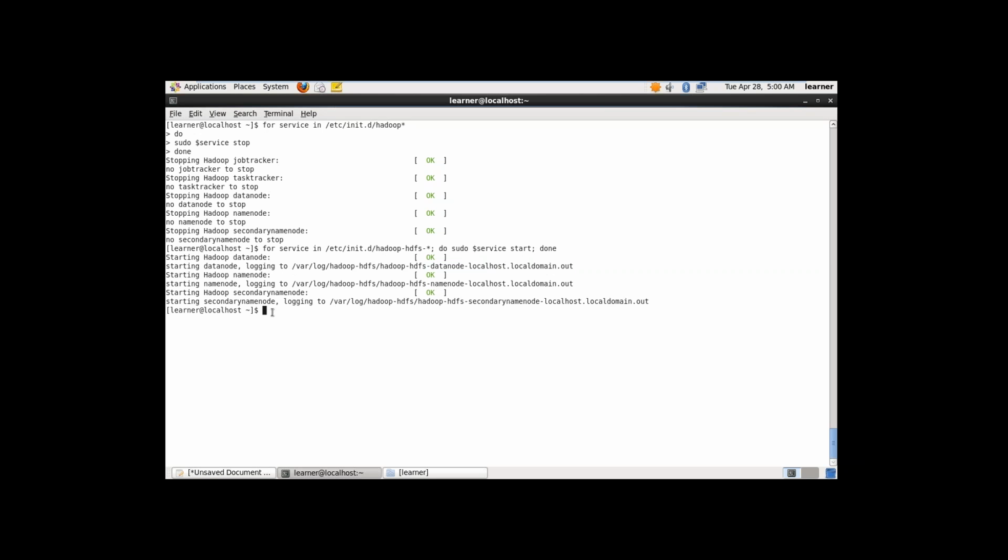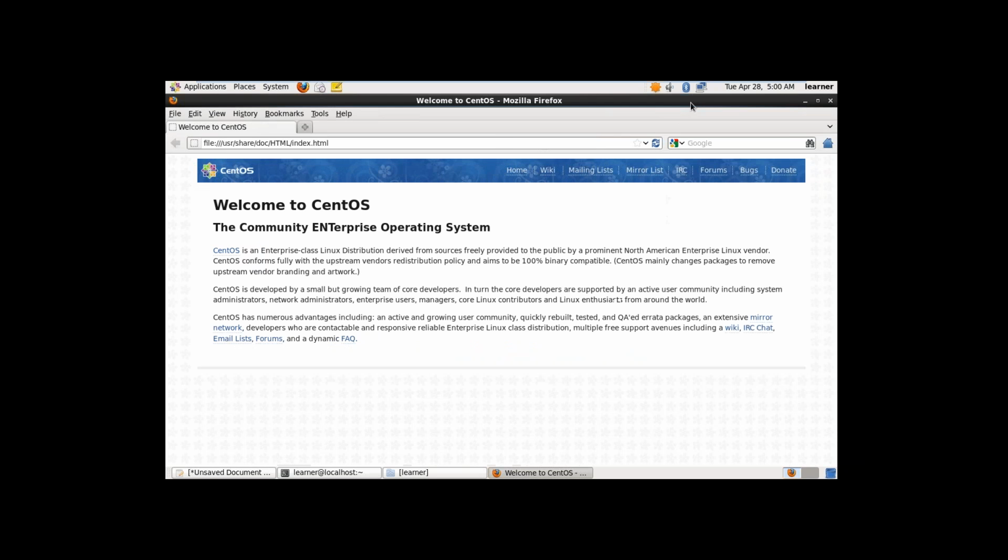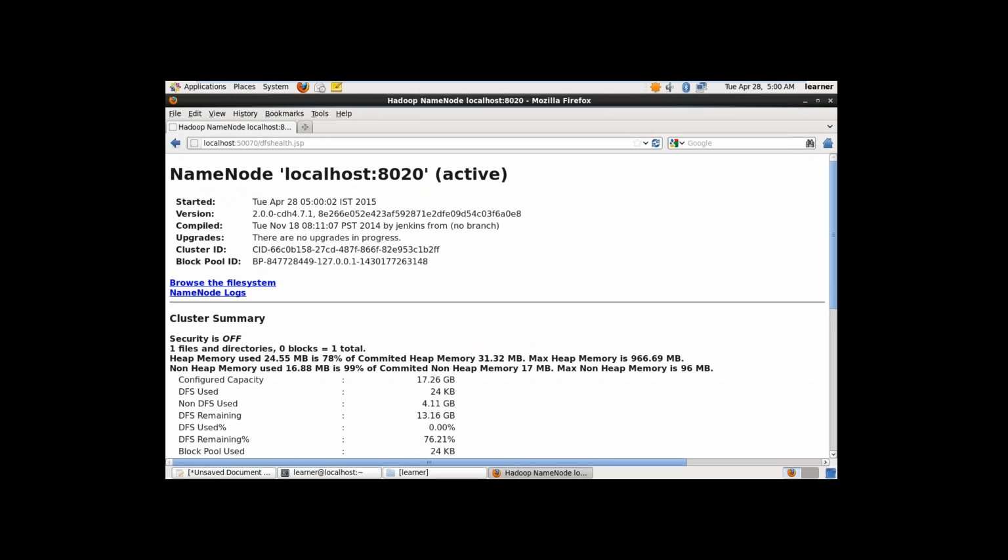So for the confirmation that your services have actually started, you will go to the browser, and inside the browser you will type localhost:50070, and here is your name node browser. Localhost:50070 is the default HTTP address for your name node. So now if you can see here, your name node has started.